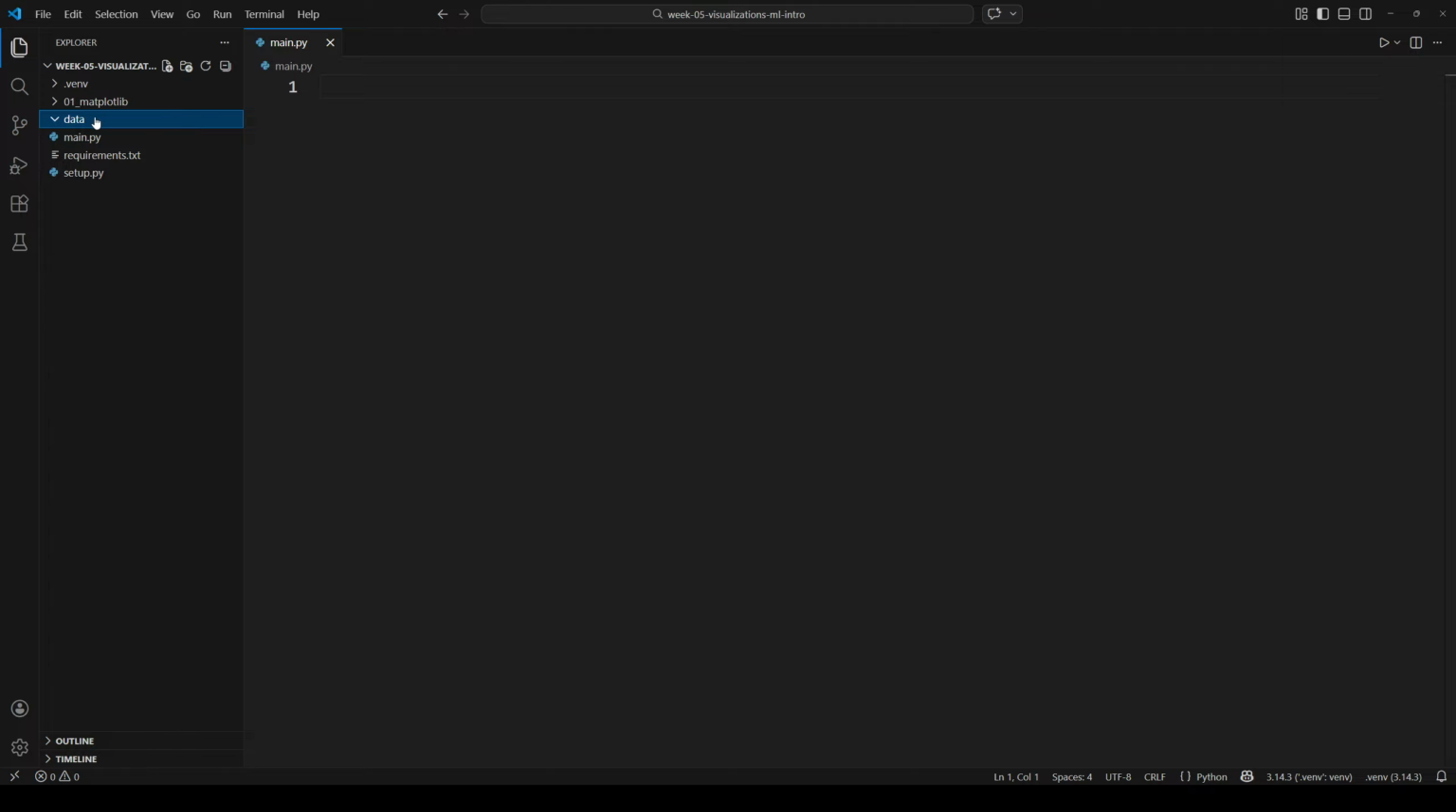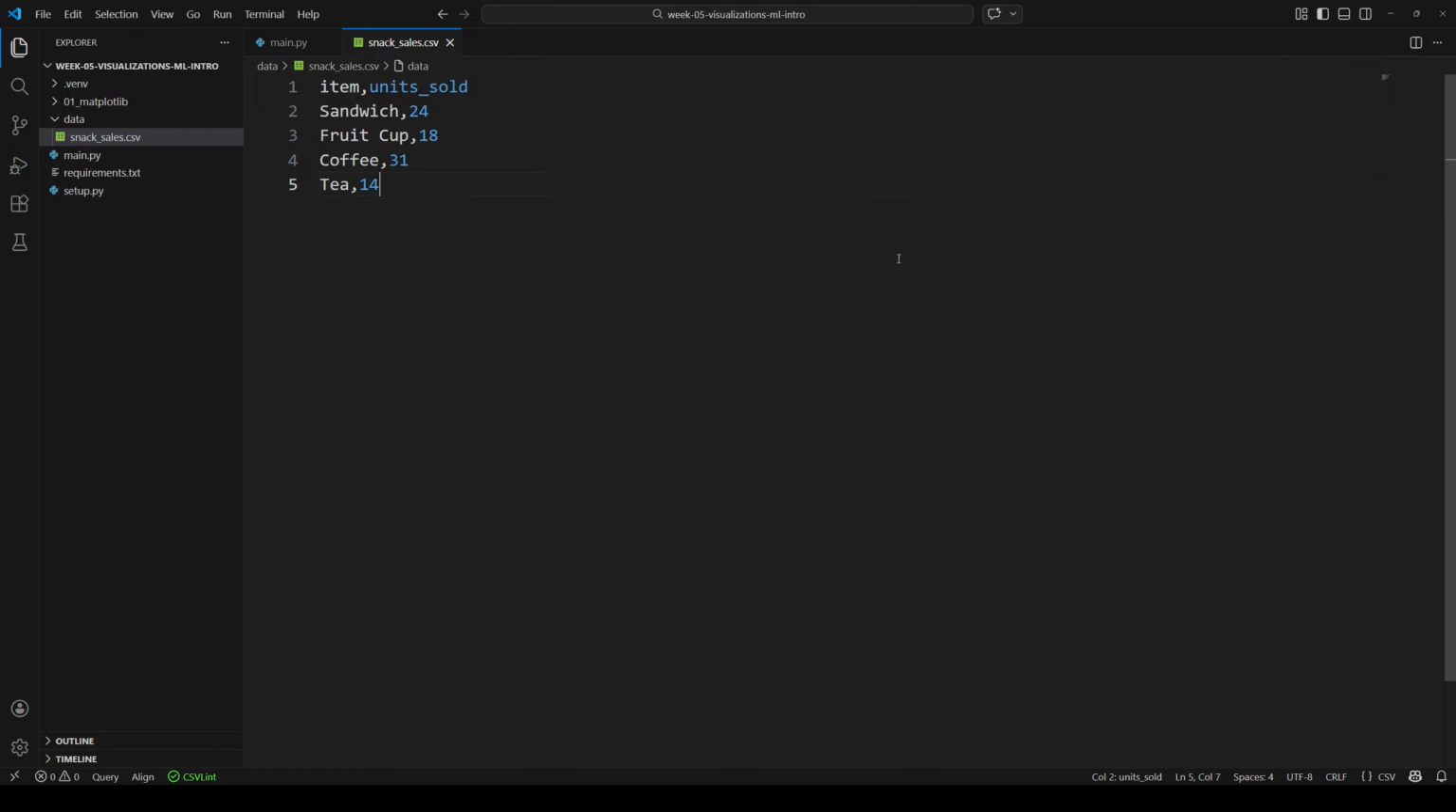And in the data folder, instead of writing everything manually, let's copy my datasets, and I'll upload them to our source code link, so we don't have to do this manually each time, to save time. So we'll do snack sales.csv. Let's paste that in, and then what else do we have? We have a fitness data CSV. So let's create that and paste this in. Great.